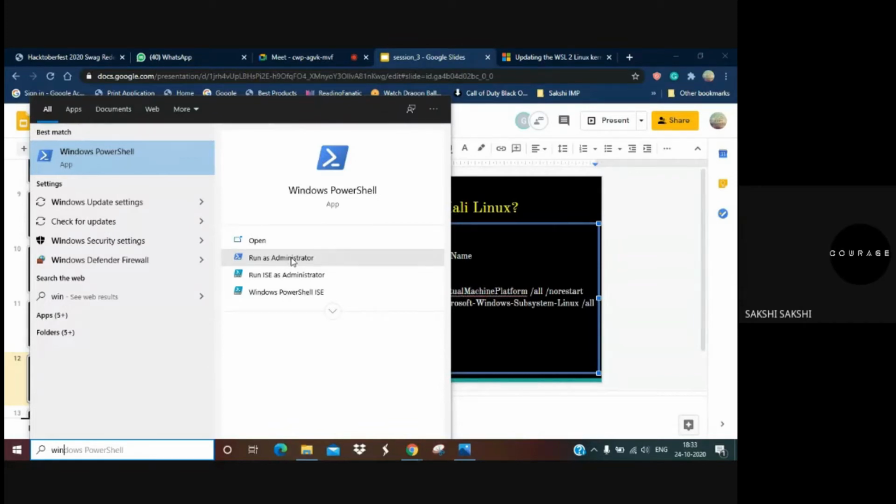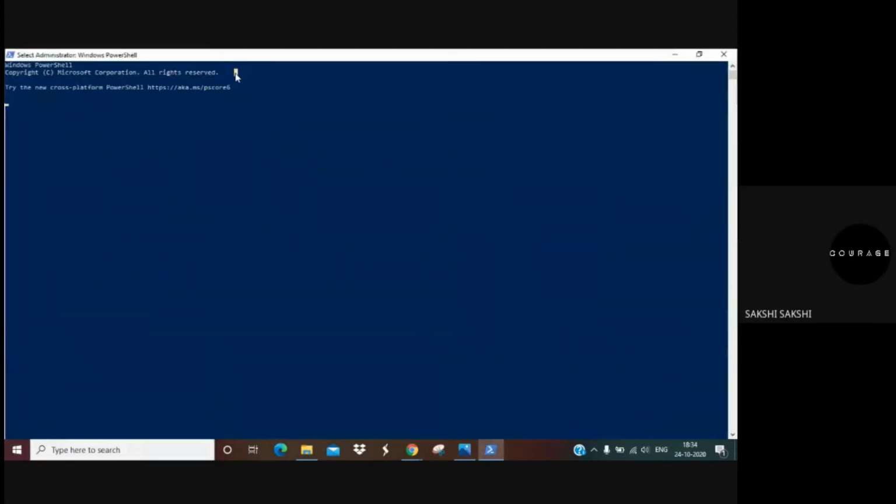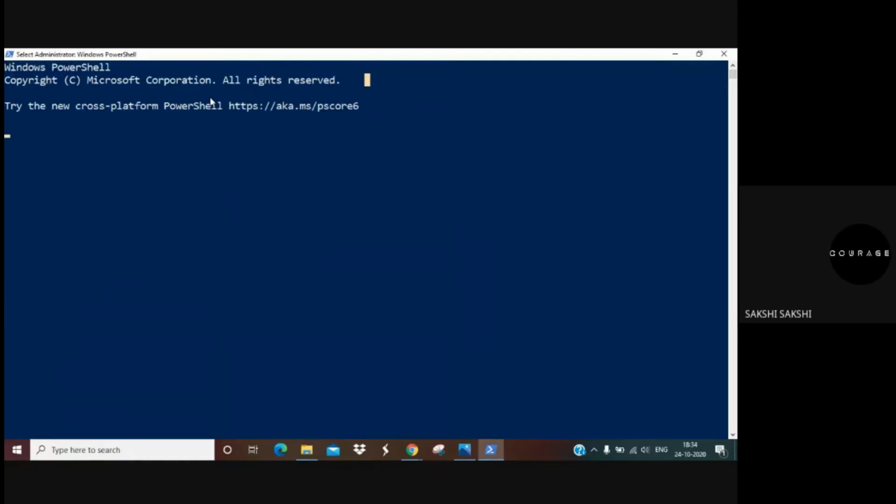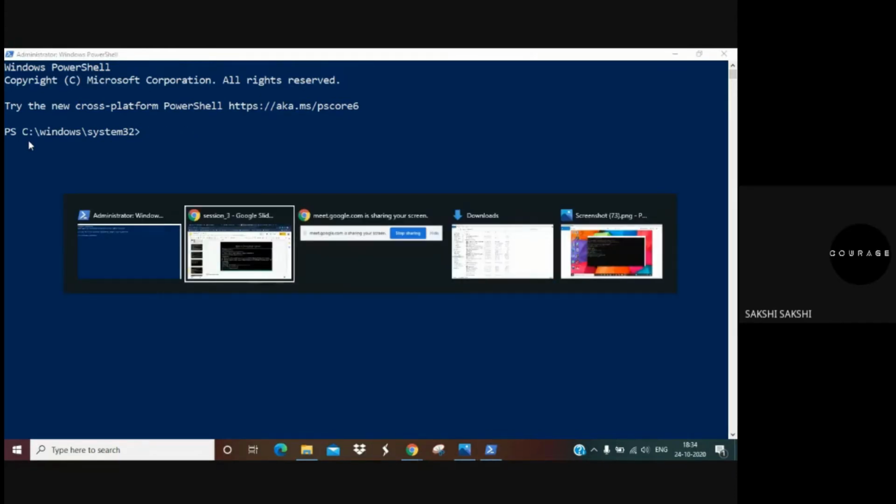So I hope you got those points told by Garima, that in Windows we have administrator as the top priority person, and in Linux we have root. So you should run it as administrator, or you can right click and run as administrator, and you should see this kind of window. So when you open this window, it will eventually run. So this is my window, and I can easily type my commands here.